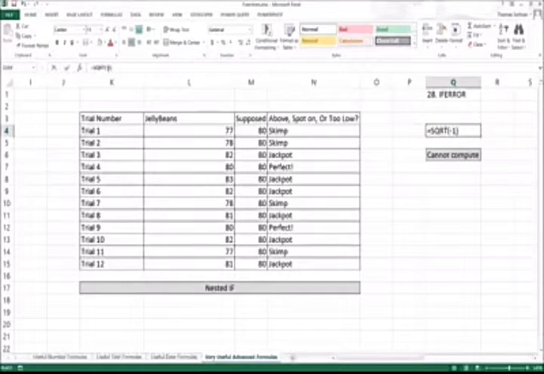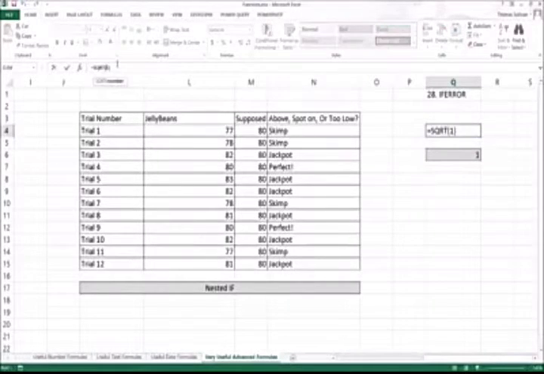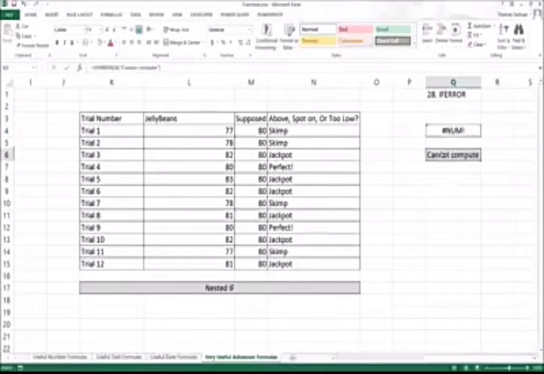Cannot compute. So now let's take it to a regular case of square root of 1. What that does is it just does this regular formula. There's no error. But now we can make this an error, and then the cell will handle that with cannot compute, instead of getting this ugly green pound num. Very frustrating to work with. This is a lot cleaner and a lot more manageable.